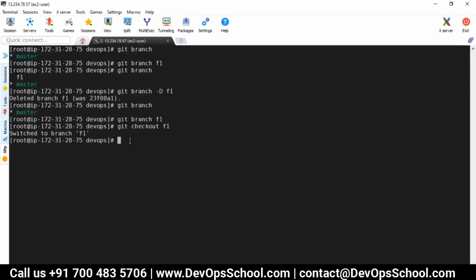Now if you say git branch, you can now see the star is in front of f1. It means f1 is the current branch. And if I say ls, you can see all the files and folders are available in this branch.